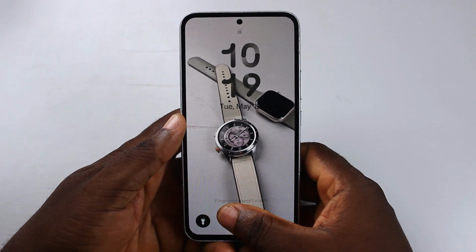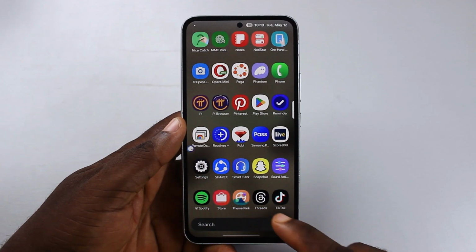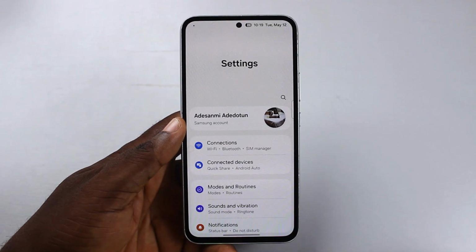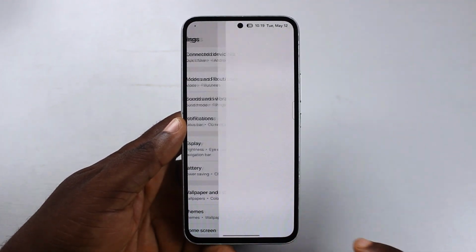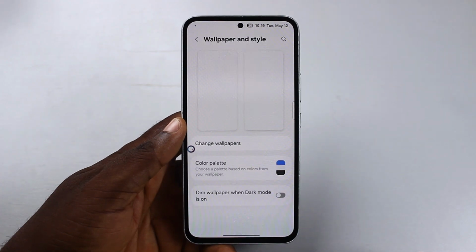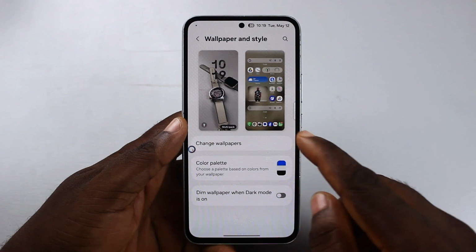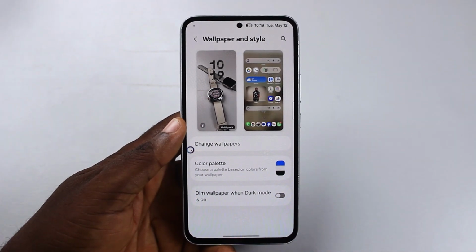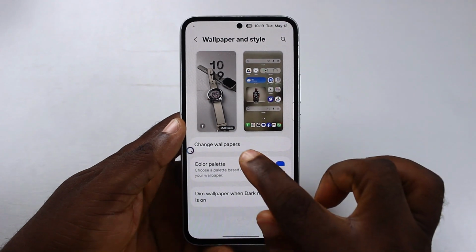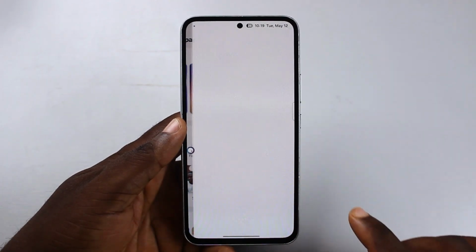Now, to set a changing wallpaper on Samsung, all you need to do is go ahead and open the settings app. On the settings, scroll down, locate and click on wallpaper and style. Now, you can either adjust the lock screen wallpaper or start with changing wallpaper to select a new set of wallpapers. So in this case, click on change wallpapers. Go ahead and click on gallery.